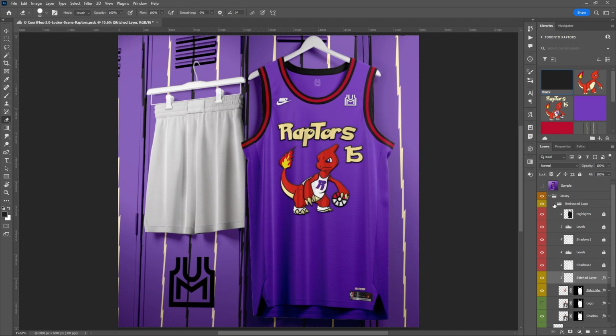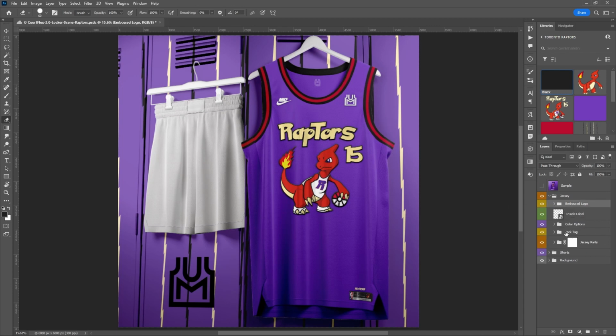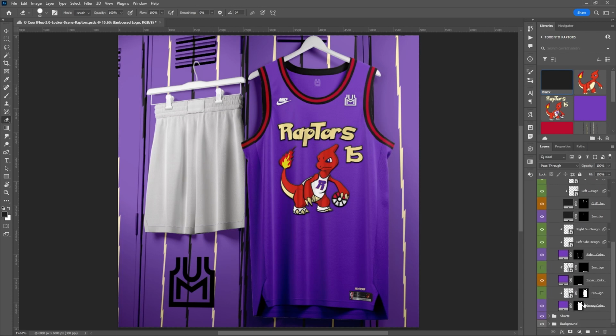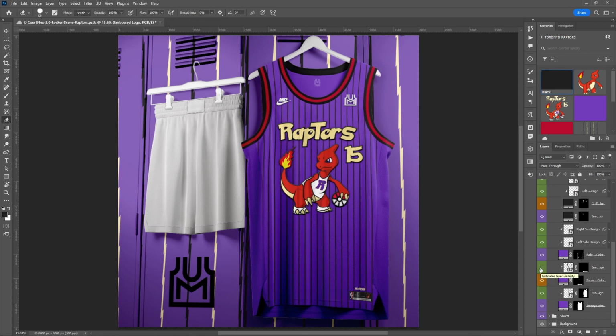Okay, so let's minimize the embossed logo. Let's add our stripes. So let's go back down into jersey parts, and if we go down to where we see front design, it's preloaded with some pinstripes, and the inner design is as well, and they're even offset a little bit to give it a little more realism. And then you've got our right and left side panel designs. We already played with those to do the trim pieces here, and if we want to, we can put stripes on those as well. We'll see how this looks.